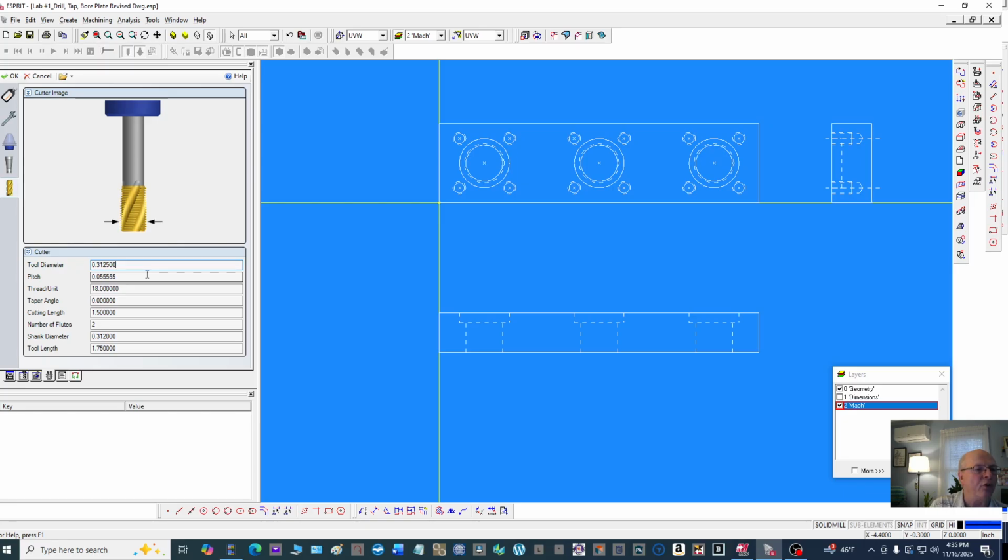You don't want to force this by putting in a value that has no correct pitch or threads per inch. You have to make sure that you're putting in the correct threads per inch. If you just change this to 18, it'll come up automatically to 0.0555. There is no taper angle. The cutting length, of course, is 1.5. It remembers that. And we know that the total length is 1.75.